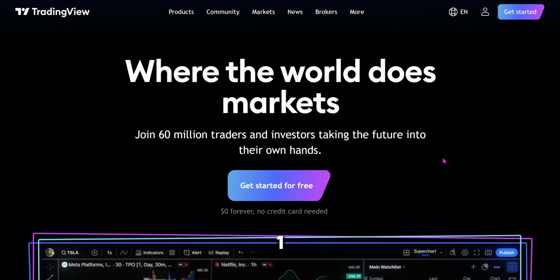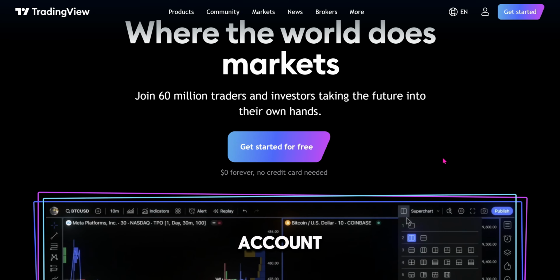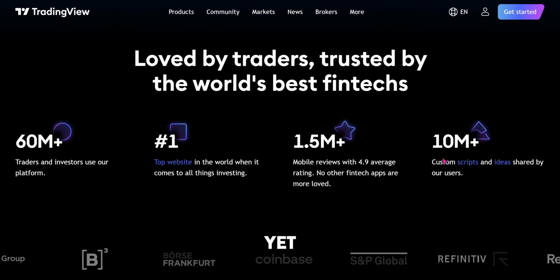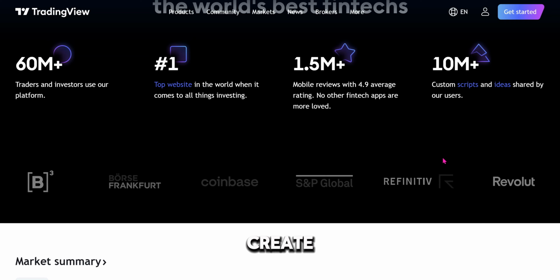Now, step one is to create a TradingView account. Now, if you already have a TradingView account, feel free to skip ahead to the next step. But if you don't have one yet, your first step will be to create an account.